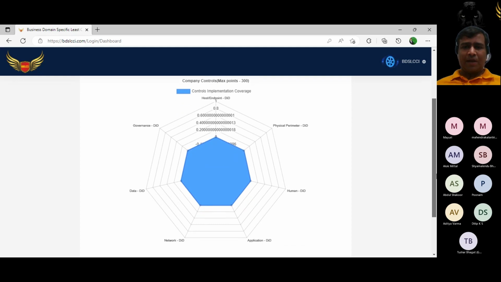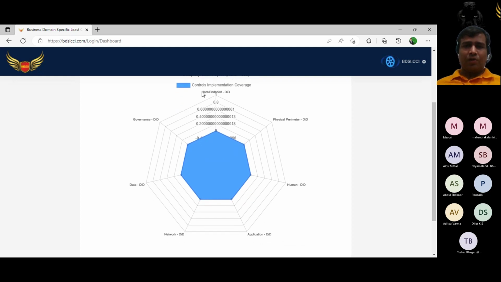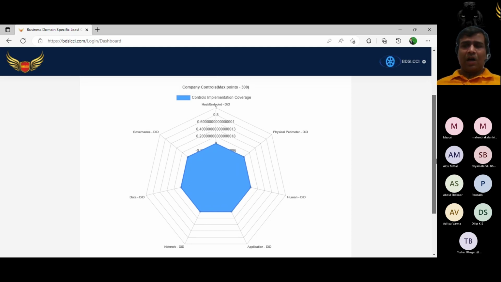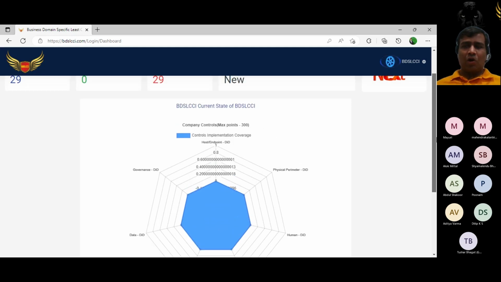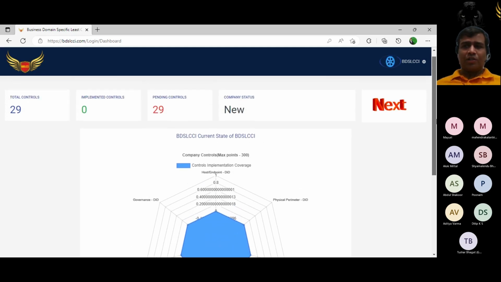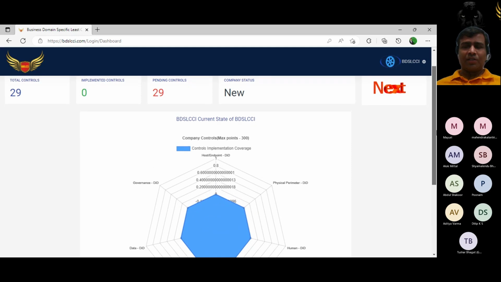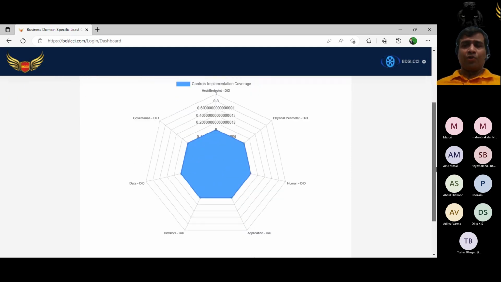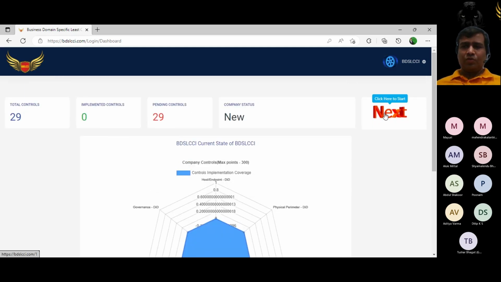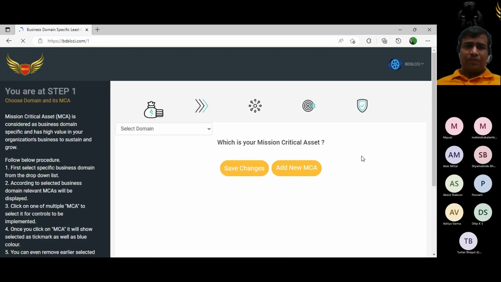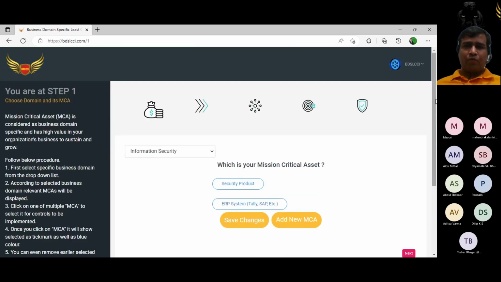So the defense in depth mechanism is actually talking about endpoint security, physical perimeter, human layer security, like the trainings, application level security, network level security, data level, and governance. Governance in the sense of how you are conducting the audits, such as GDPR or certain governance required for your country or your domain. Once you click on next, you will go to step one.